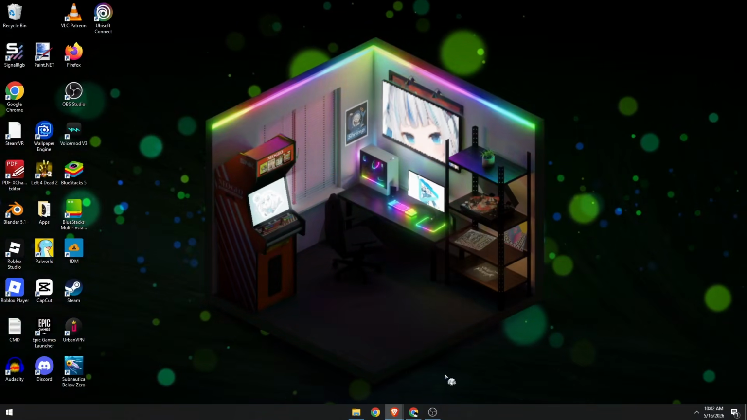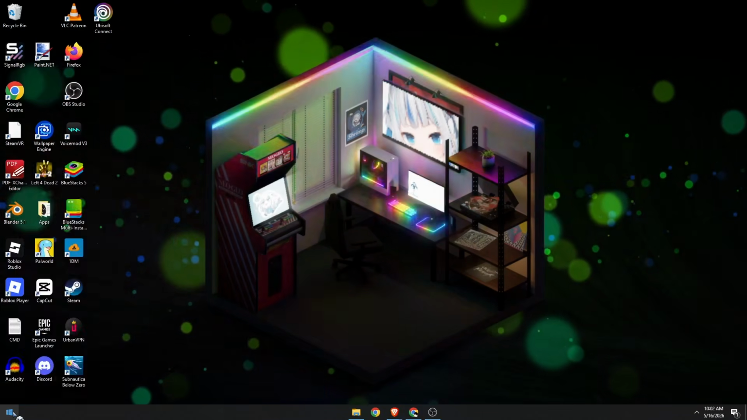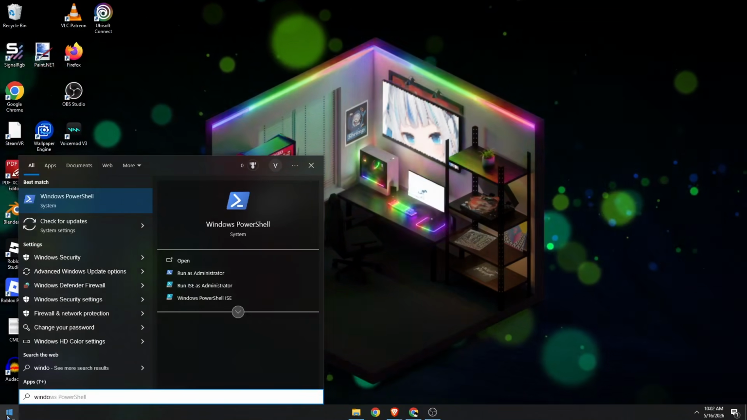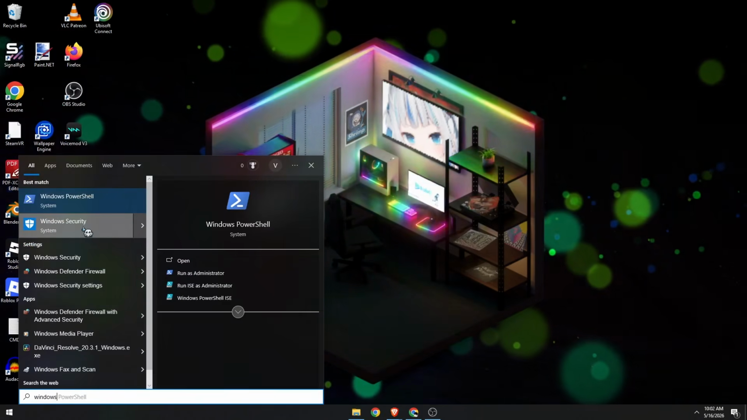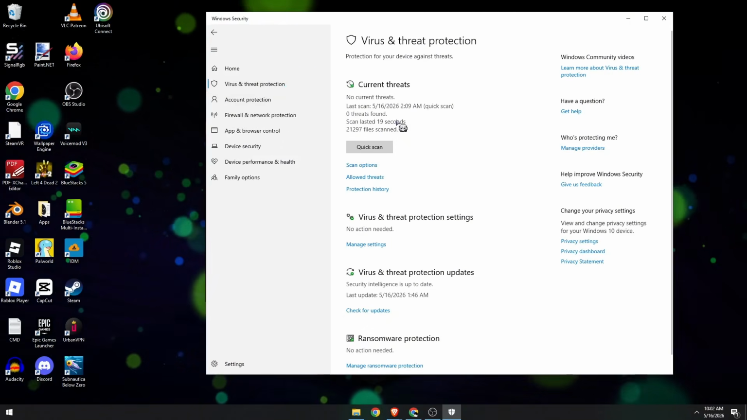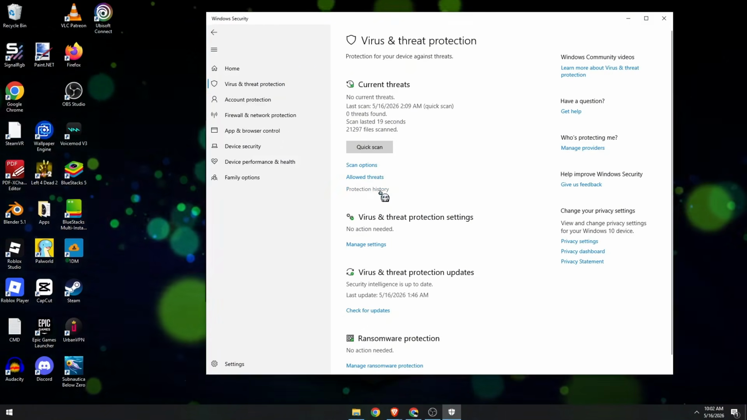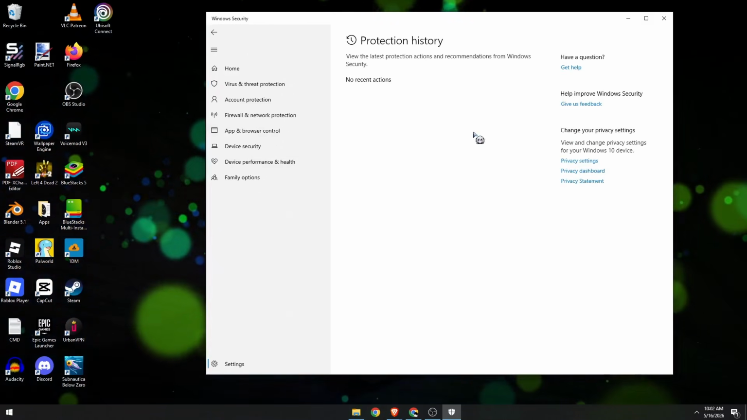Let's begin. First, go over here on your Windows Start menu. Look up for Windows Security. All right, Windows Security. Click over here. Then go to Virus and Threat Protection. You would like to go to either Allowed Threats or Protection History. Protection History, go over here.